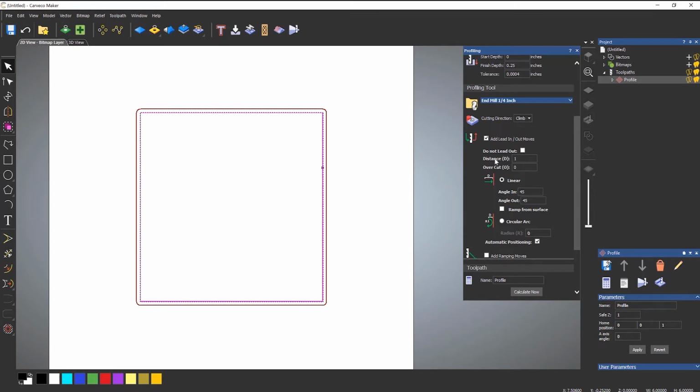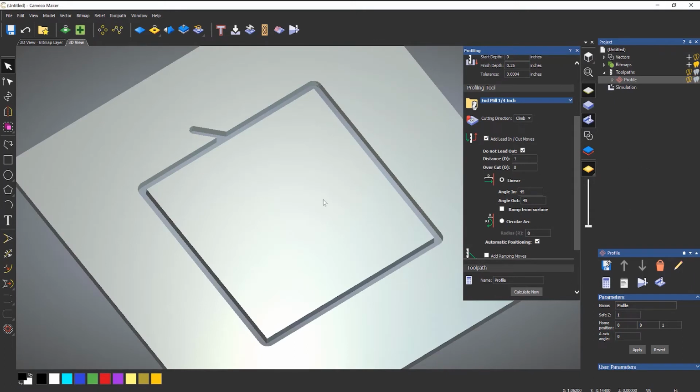Okay, so to use this, just going to turn off lead out. So it says do not lead out, so I'm going to turn that off for a moment. The distance, I'll do this as 1 inch, and I'm doing it at 45 degrees. Okay, so calculate, and then what this does, it comes in at 45 degrees, cuts the part out, and then comes out. Okay. So if I were to simulate this, you can see it's coming in at 45, it's cutting the part out and coming back to there.